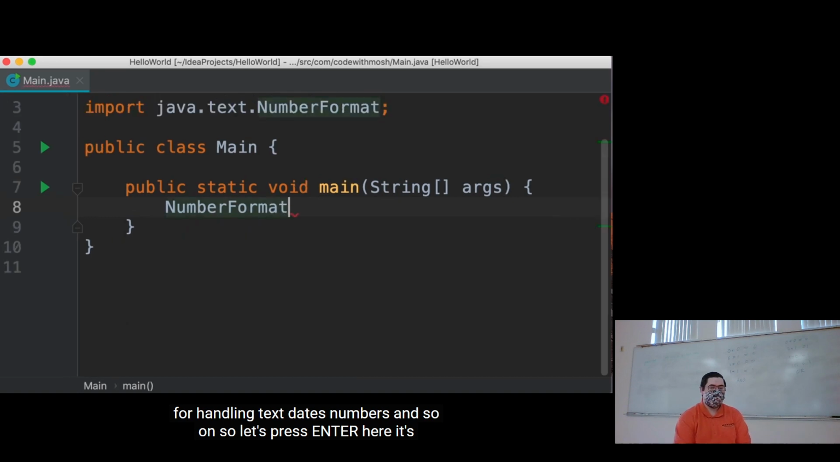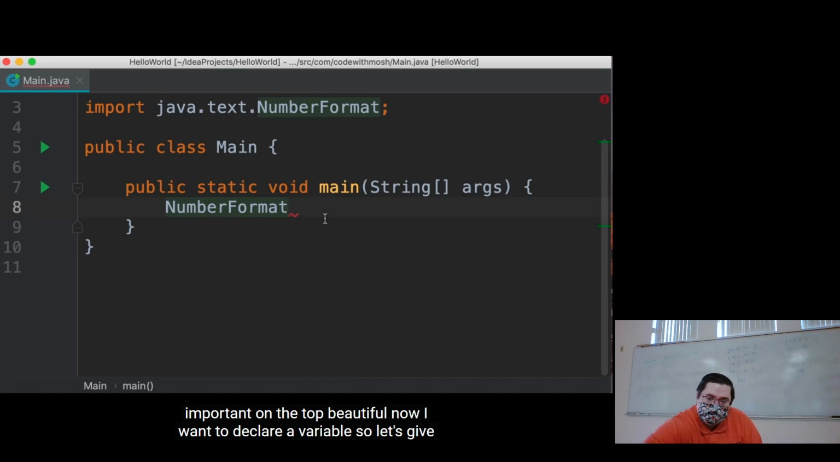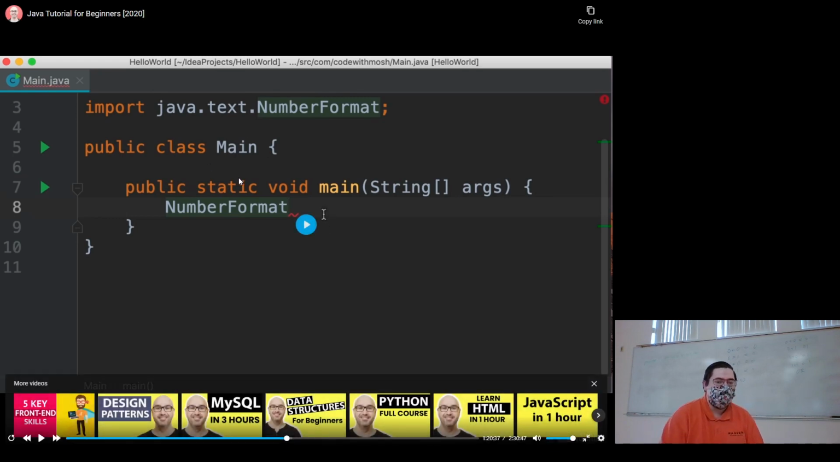So let's press enter here. It's imported on the top. Beautiful. Now, one part I want to preface this by, Java formats its code in a way that's going to seem really weird this semester. Because Java formatting is not like C#, it's not like JavaScript, it's probably not like anything you've encountered before, okay?